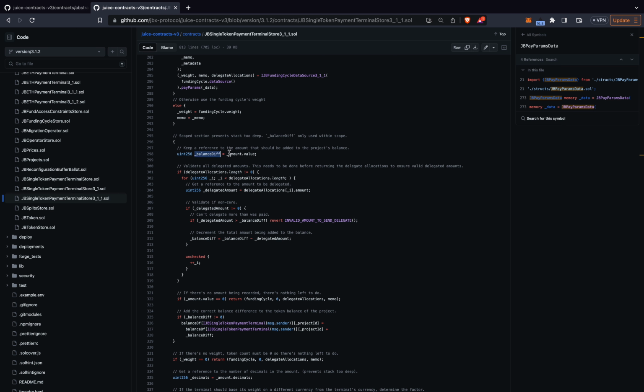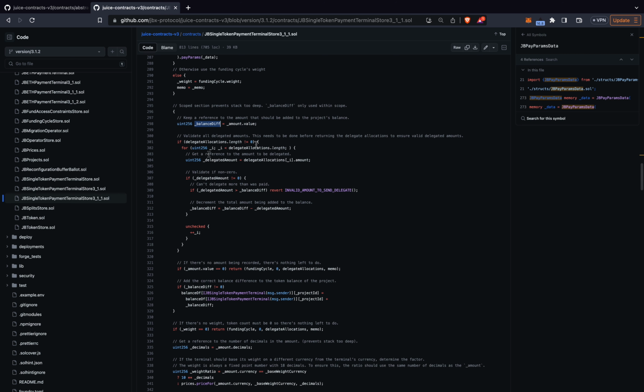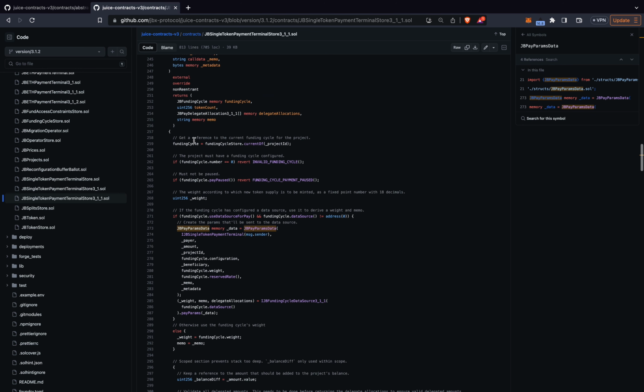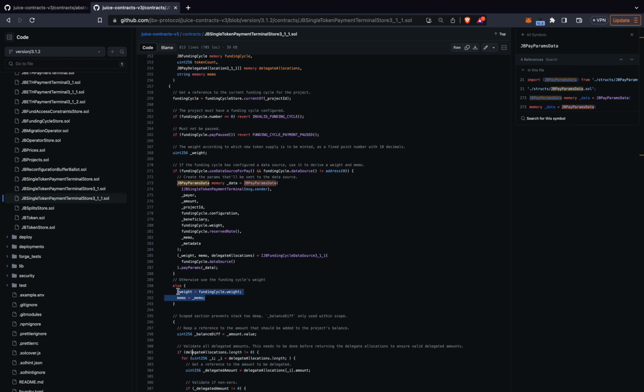So the first thing we'll want to do is assume that the difference of balance is the amount that was paid in, right? So assuming before the payment, there's balance A. After the payment, there's balance A plus amount value, and keep track of this diff. If the data source passed in delegate allocations, which defaults to an empty array by the way. The reason you don't have to set delegate allocations to an empty array is because it's already preset here as an empty array.